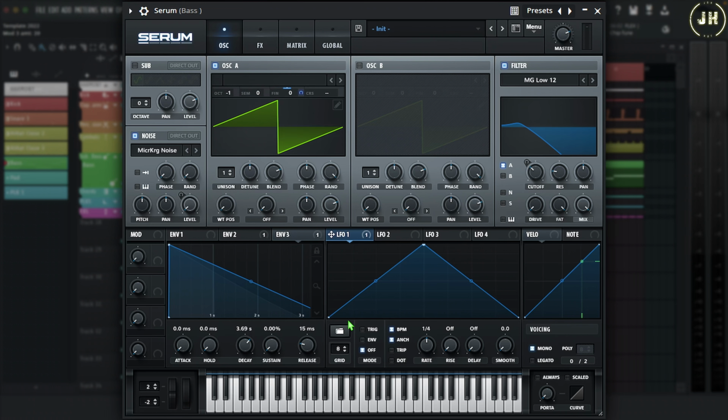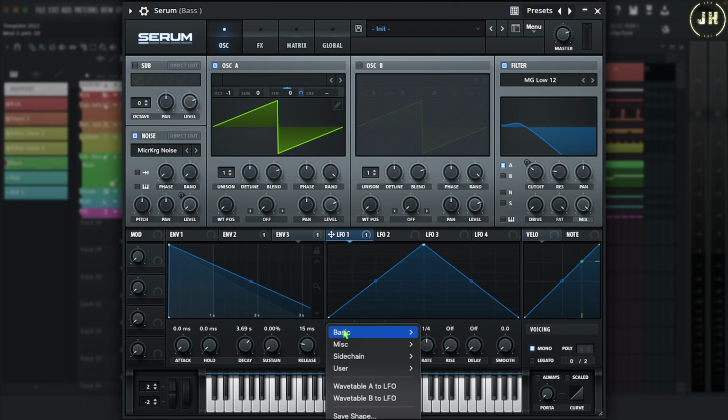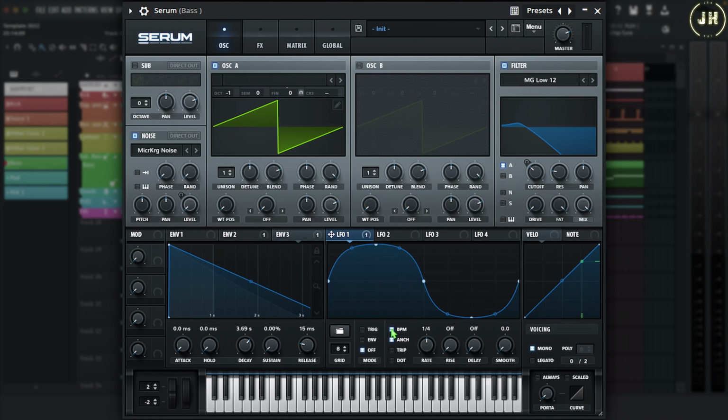Next, I'm gonna change the wave shape of the LFO2, and I'm gonna select a sine wave. Next, I'm gonna disable the BPM option because I wanna control the speed of the rate of the LFO1 in free mode. So let me press play and let's have a listen to the bass.